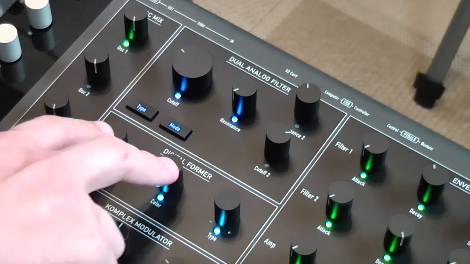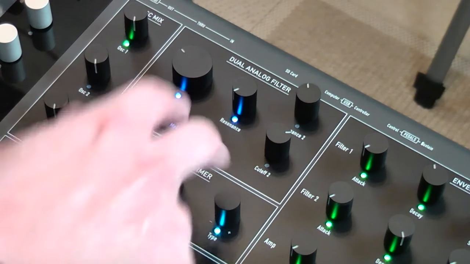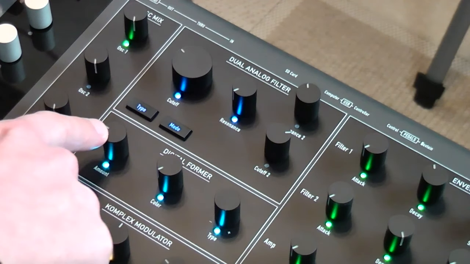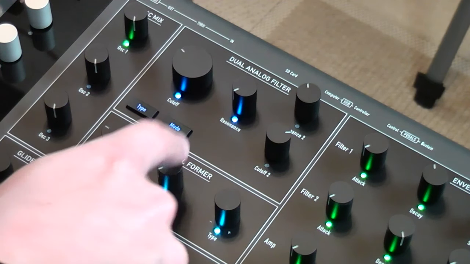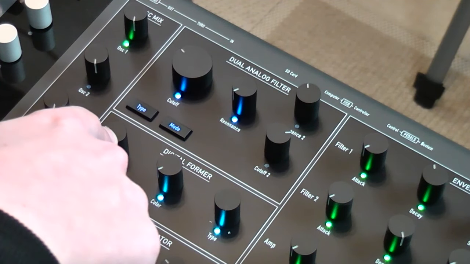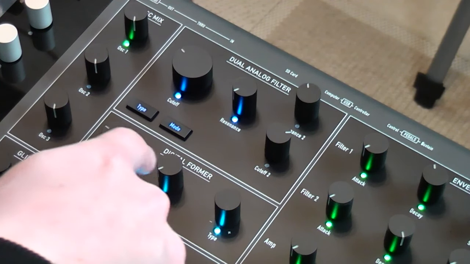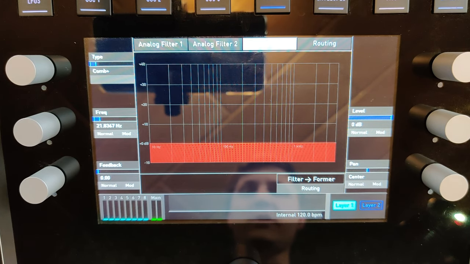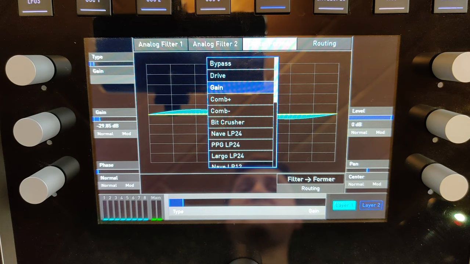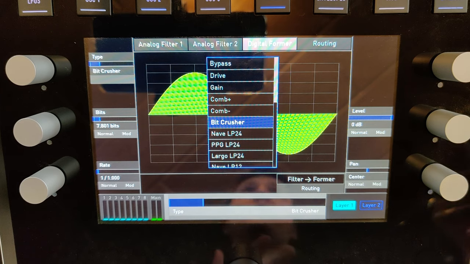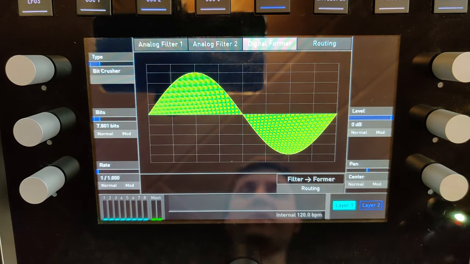As you can see, you have three knobs on the panel for the digital former: the type selection, amount, and color. So amount, for instance, is always the cutoff for filters, and color is always the resonance parameter of filters. But you have more than just filters. You also have different drive and gain options. And maybe what's most important or most interesting, the bit crusher.